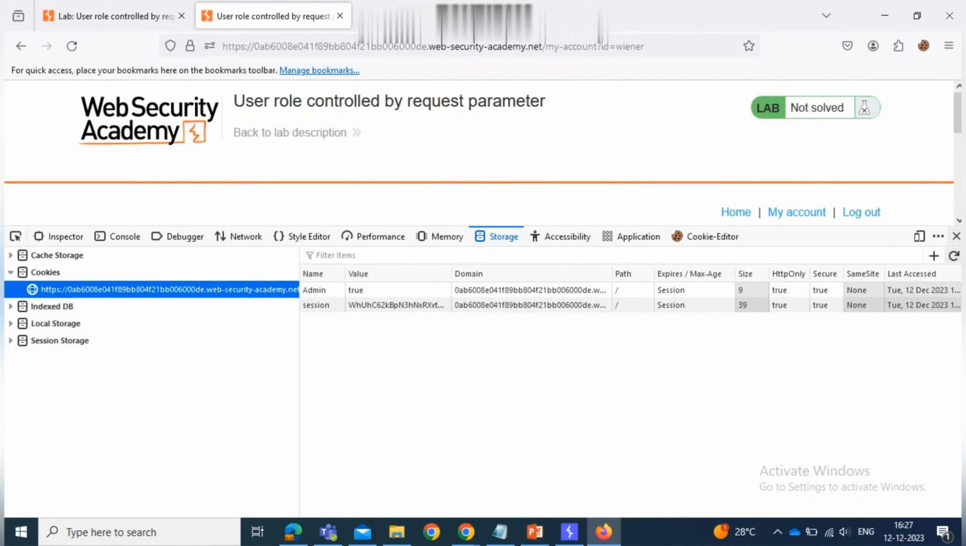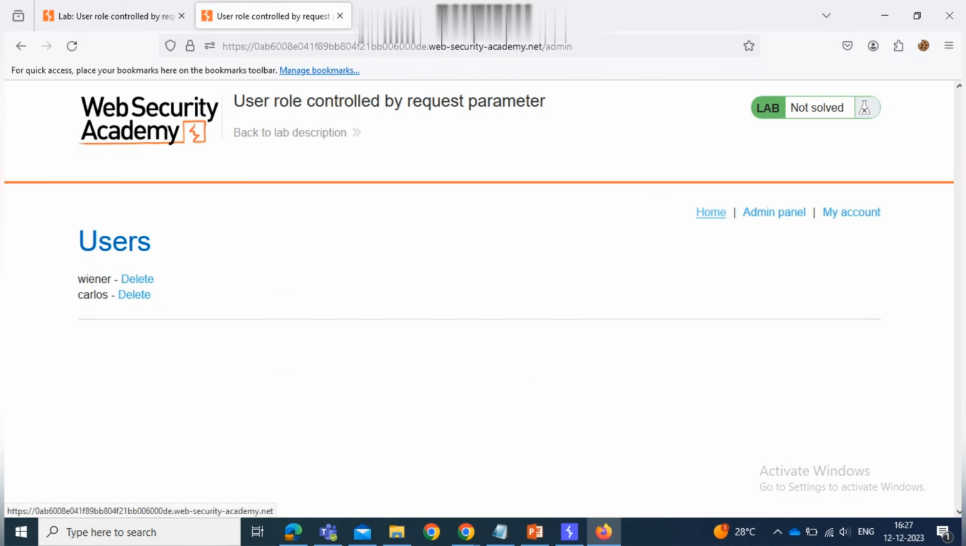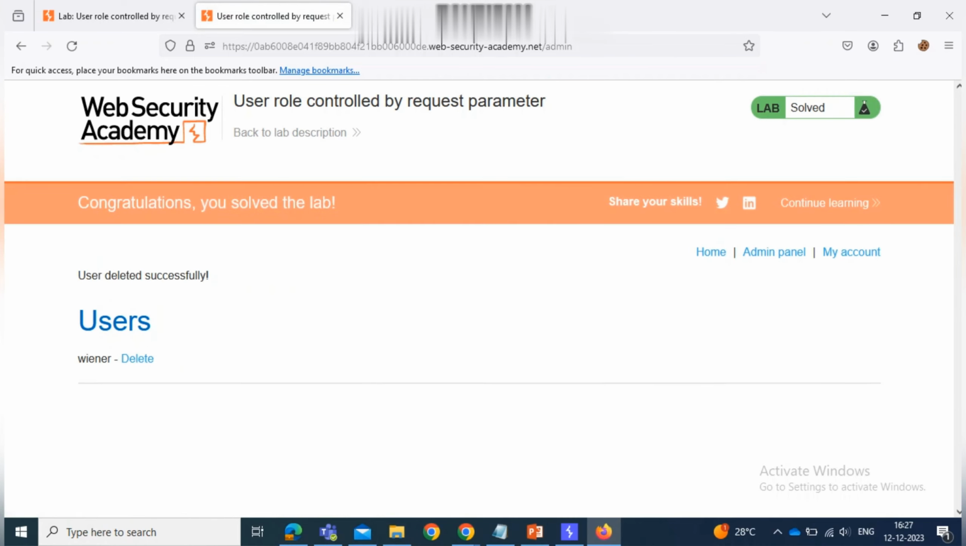After changing the value to true, we just refresh it and we get the My Account option with the admin panel option. So the admin panel option is visible. Just click on that admin panel, and here the listed users are visible. Now we have to delete Carlos, and we enter delete for Carlos, and the user gets deleted.